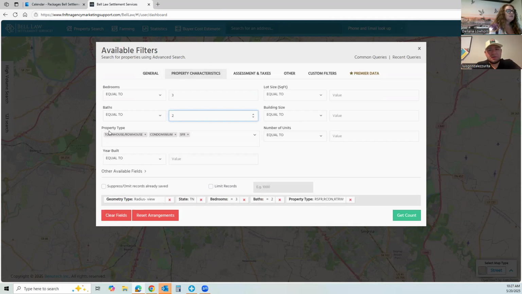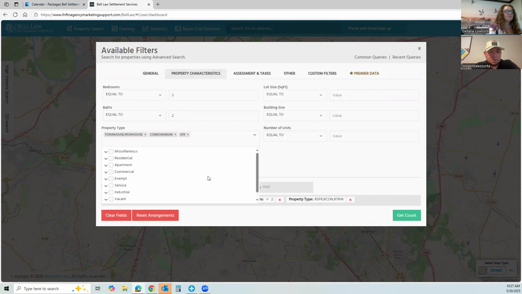Yeah. Notice it says property type townhouse, condominium, single family residence. So if you didn't want townhouses or condominiums, you would take that out. You can also drop down this box and get residential apartments. Notice I said apartments. So they're all renters. Commercial, industrial, vacant, whatever you're looking for. So we're going to do, okay, in that circle, 3 bedroom, 2 baths, get count.